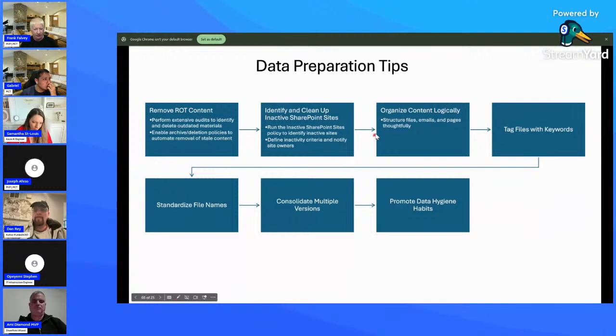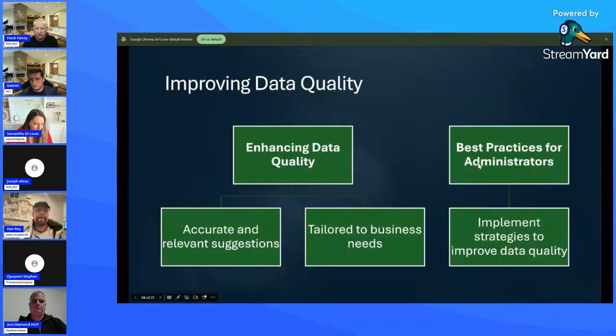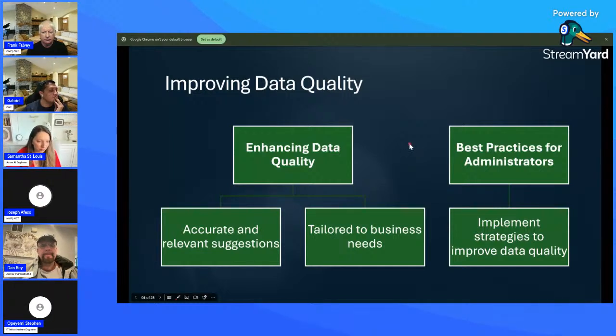Then you need to also promote data hygiene among your users, so they can know how best to handle data and not flood the system with data that are not relevant to them. Now, how do you improve data quality?